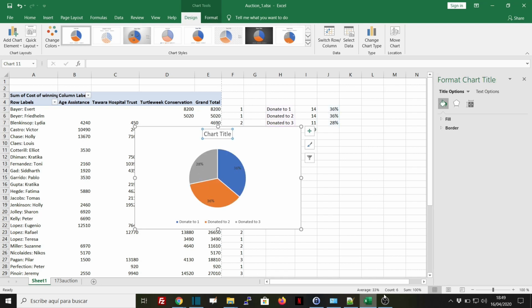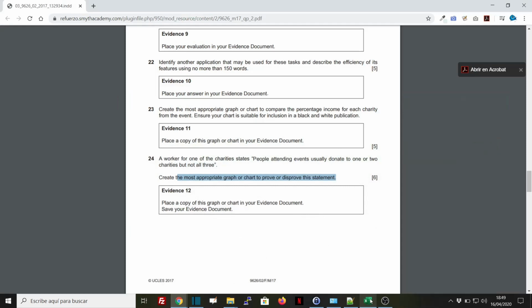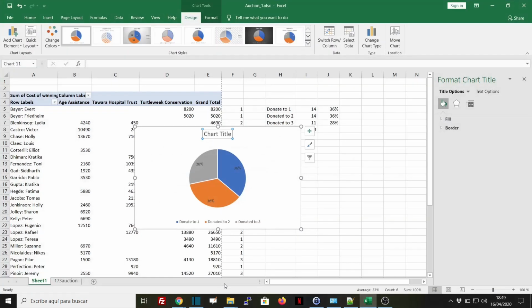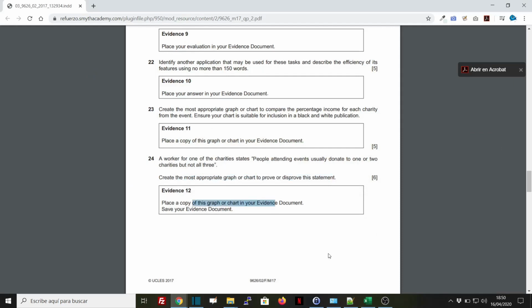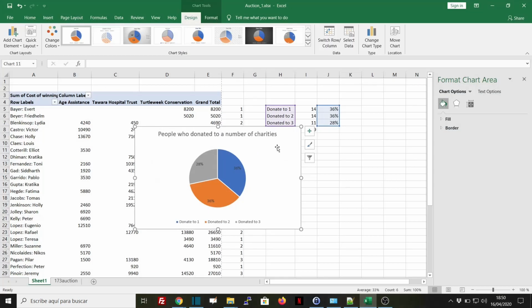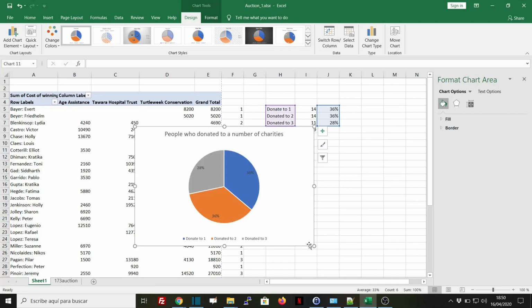So we can just change the title, percentage donated to charities. And we can clearly see that it's false because there are more people that donated to 1 and 2 charities than donated to 3. Place a copy. We don't need to put it in black and white, so that can be basically it. And question finished.